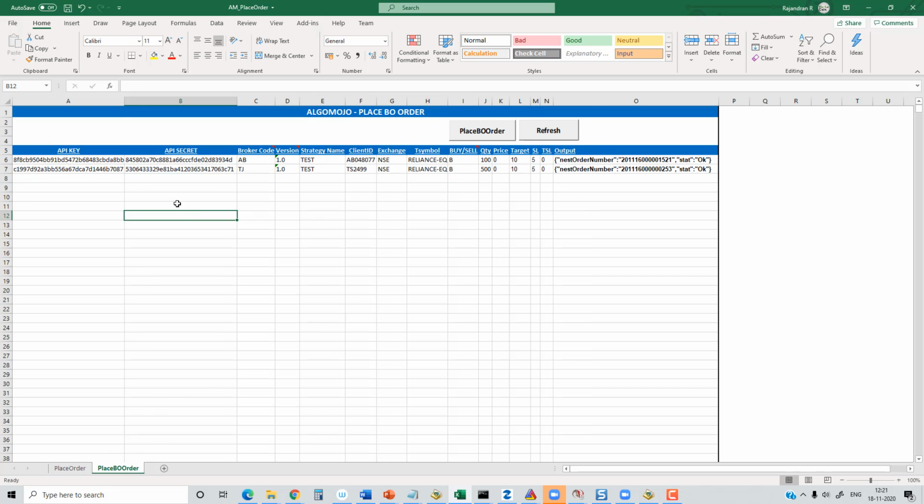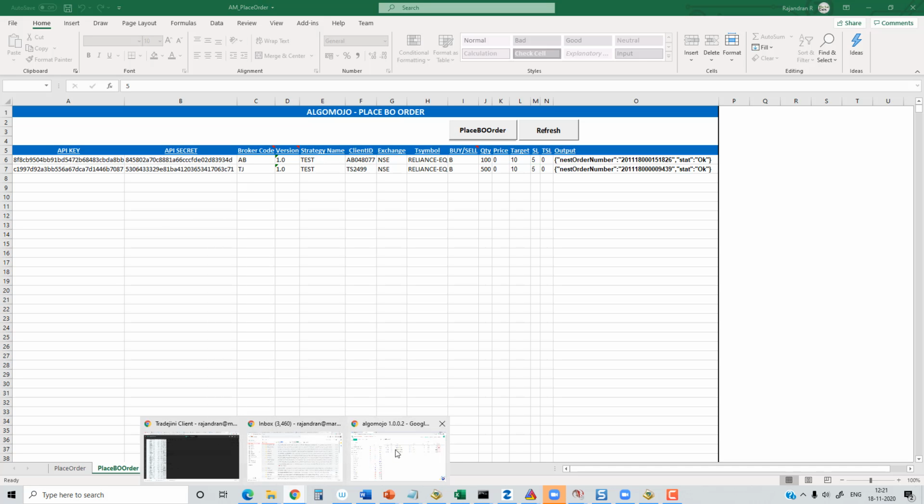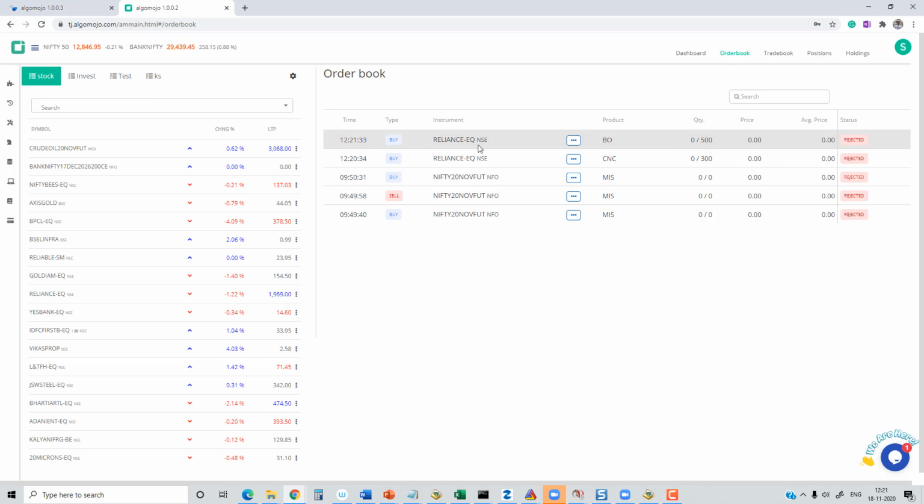And there is also one more tab here, place BO order. For the place BO order, you have to fill in the same API key and API secret key. And here, in a similar way, one has to fill in the trade symbol and then the target and stop loss. Here I kept a 5-point stop loss and a 10-point target. I'm sending yes over here. I'm sending 100 to LS Blue and 500 quantity to TradeGenie. So let me show you. 500 got punched over here.